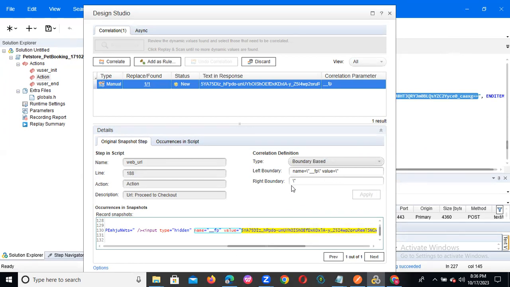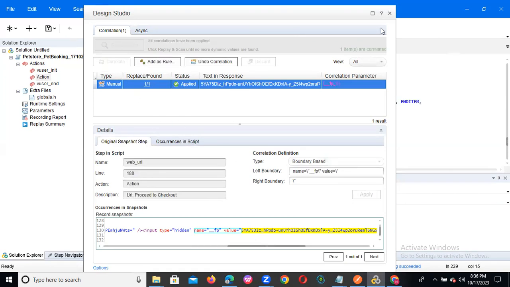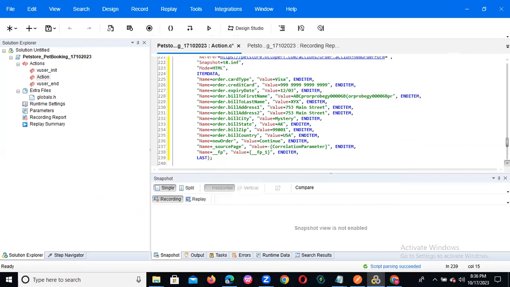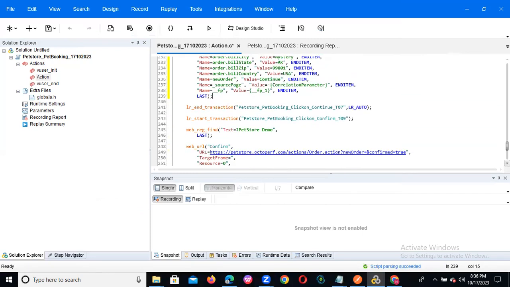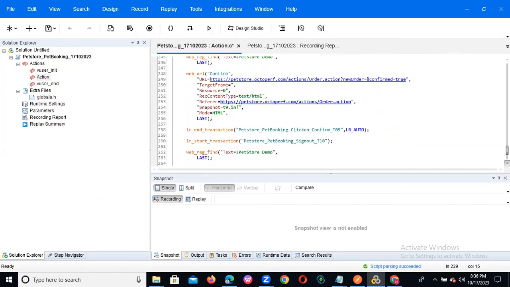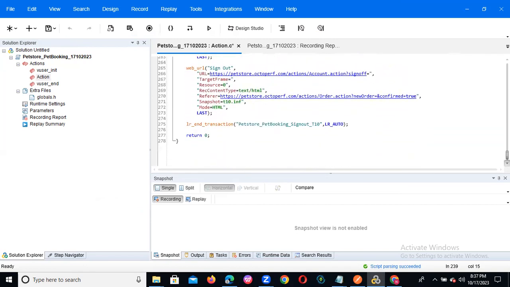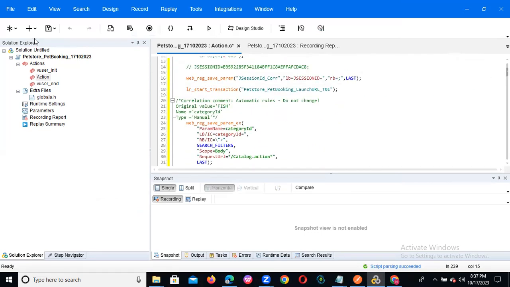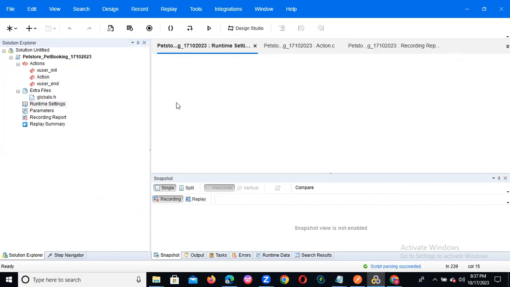Name FP. Okay, this will pick good. Okay, then fine. Click on the correlate button. And after this, do we have any other things? Almost we have done the correlation. So just execute it. Maybe it will pass or fail, we don't know, right? We can just execute it one time.